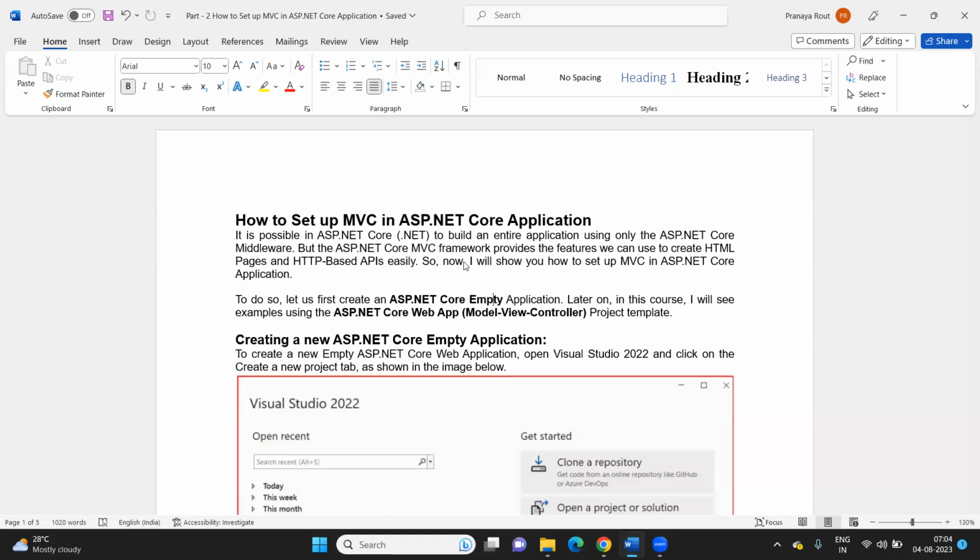So now I'm going to discuss how to set up MVC in an ASP.NET Core application. As we already discussed, using ASP.NET Core, we can develop different kinds of applications. We can develop a Razor Pages application. We can develop a Model View Controller based application. We can develop a Web API application. So let us try to understand how we can set up our .NET Core application as an MVC application, right? So basically, how are we going to set up MVC in our ASP.NET Core application.